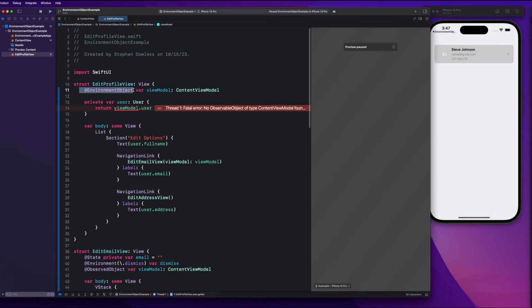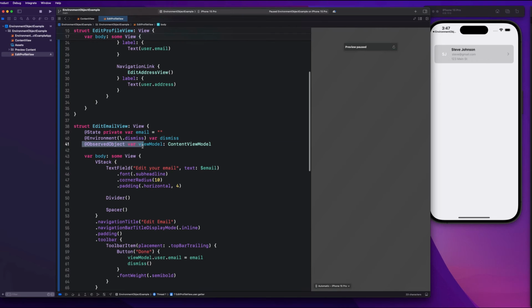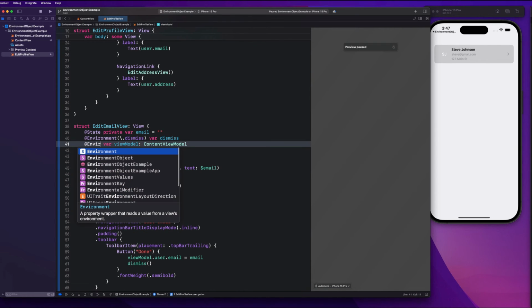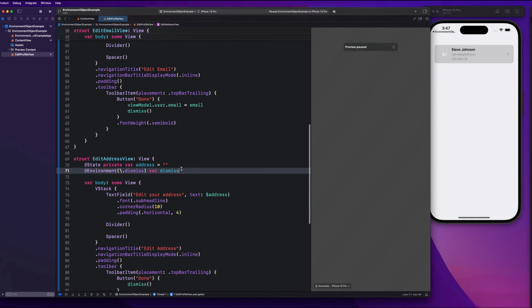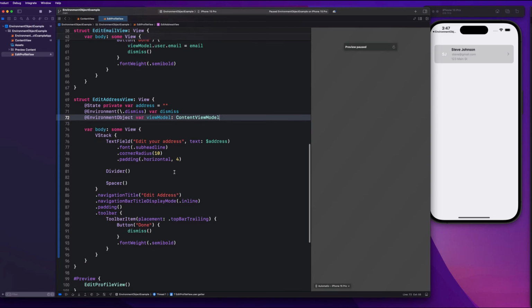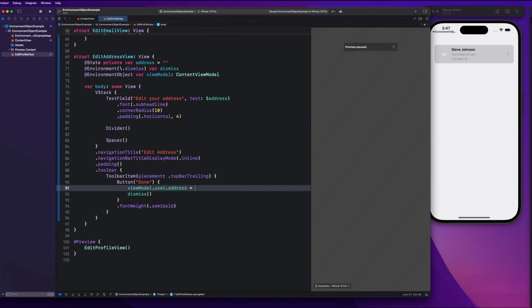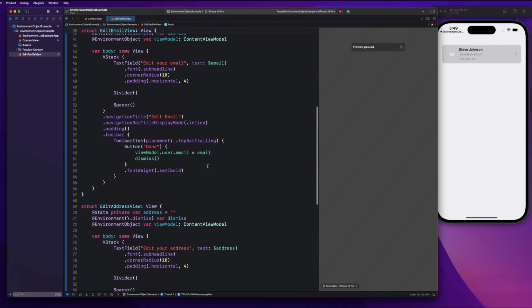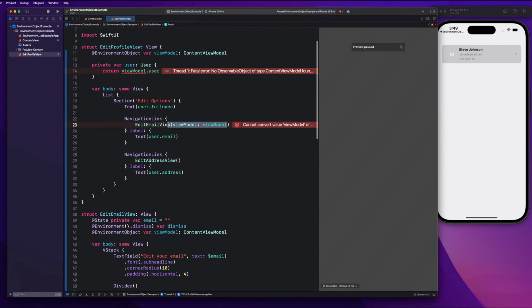So guys, we're using this as an environment object now. Now let's take it one step further and set this up as an environment object in our edit email view as well. And let's do that in our edit address view as well. And here in our done button, we are going to say viewModel.user.address = address. Now you guys will notice that because we set this up as an environment object, we no longer need to inject it here.